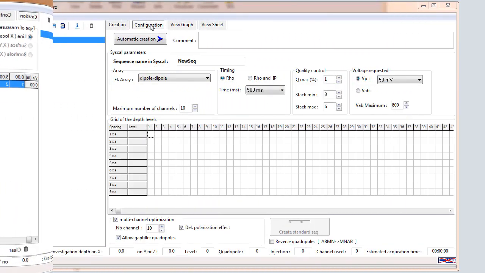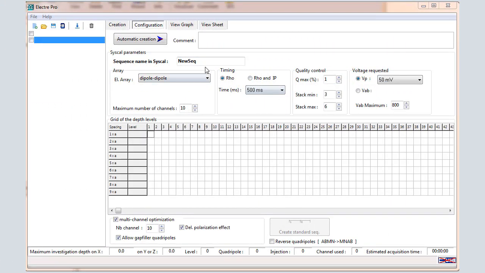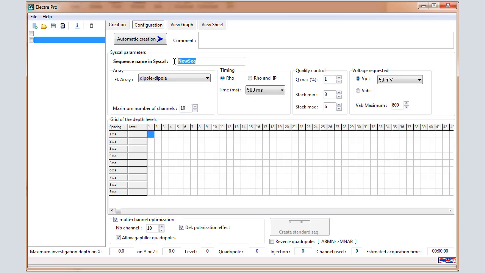In the Configuration window, we're going to define first the timing parameters. First of all, enter a name for the sequence that will be stored in the unit, and select the electrode array. You can see that there is the pole-dipole forward and pole-dipole reverse. As the pole-dipole is an asymmetrical array, it can be interesting to combine both before doing an interpretation.